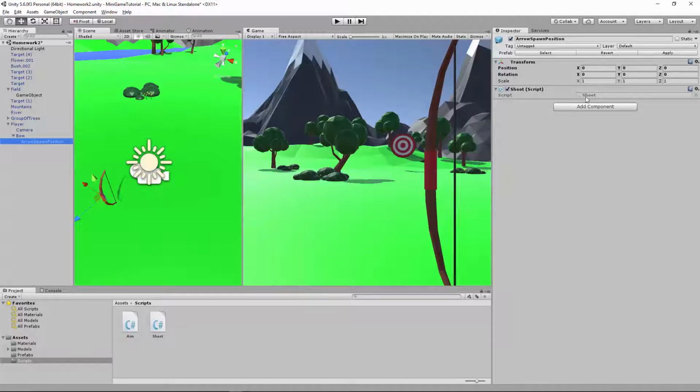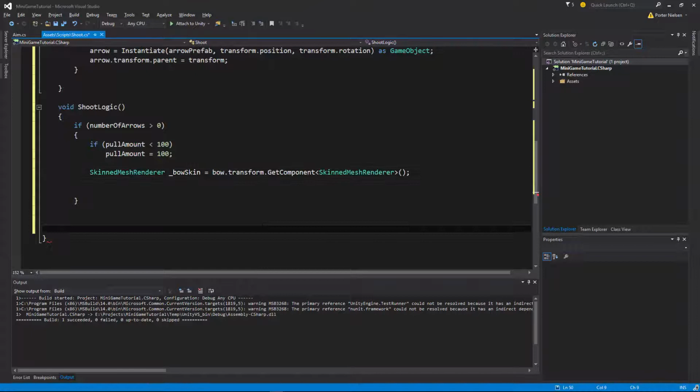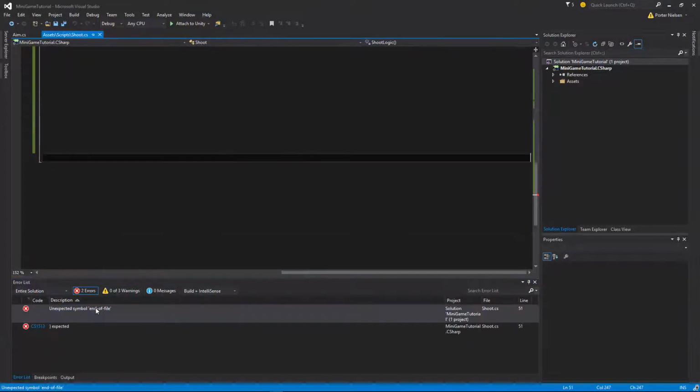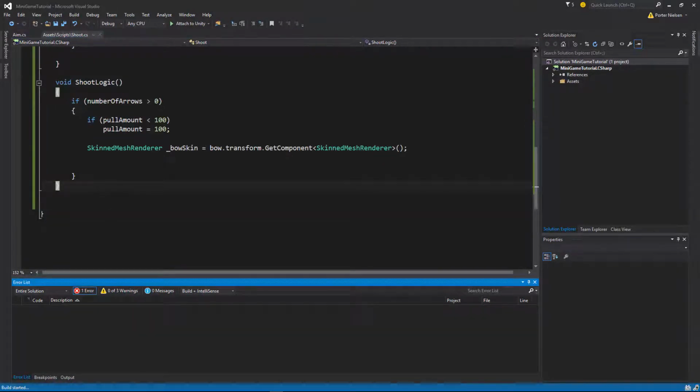So on the spawn position, we're going to put the shoot script, and it's good. We didn't compile it, so we don't have any access. A couple errors. We need another bracket here. And now it should compile just fine.